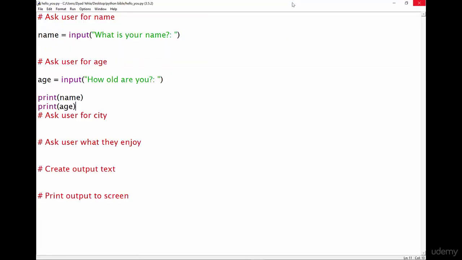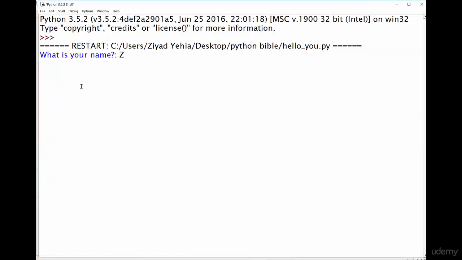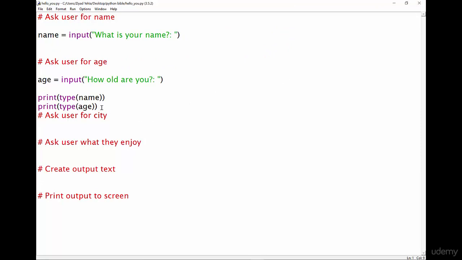Now, something I want to just prove to you. Let me print the type of age, and let me print the type of name. Now, what you're going to see is that if I put my name, Ziad, and 23, you can see that they're both strings. I typed in 23, which you might think would be saved as an integer, but it's not. The input function always turns it to a string, which is something to keep in mind because it can trip you up later on.